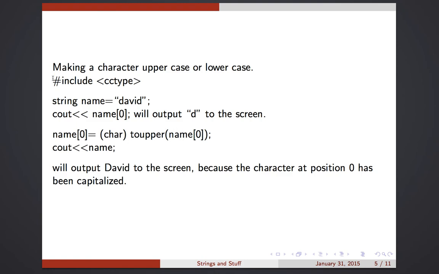So now, after all this code here, these 4 lines, if I ask the computer to print what the variable name is to the screen, it will print David to the screen with a capital D because I replaced that lowercase d with an uppercase d. And if you want to go backwards, if you want to use lowercase, you would just write a toLower here rather than toUpper.